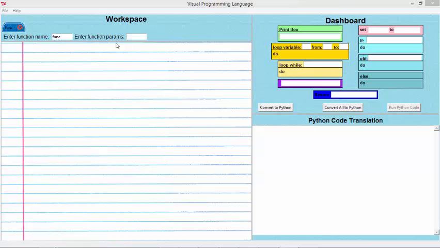On the left is the workspace. You can change your function name here and change your parameters here by using a comma delimited string. In this blank space, you could actually create your own visual program by dragging and dropping things in the dashboard. There's print boxes, setting variables, for loops, while loops, if, else if, else statements, return statements, as well as the purple box where you can write your own line of Python code.